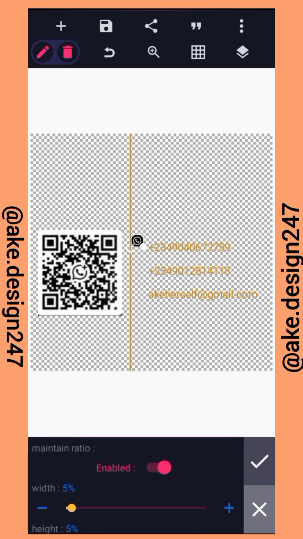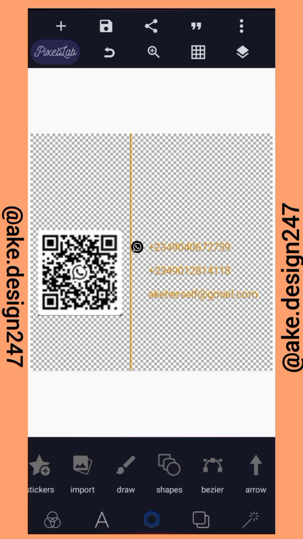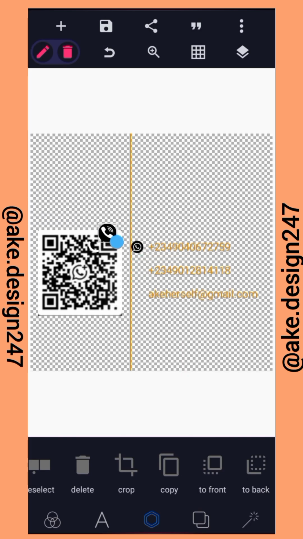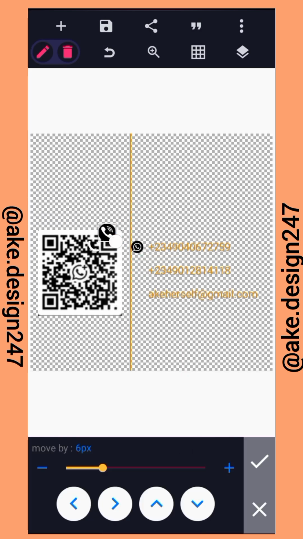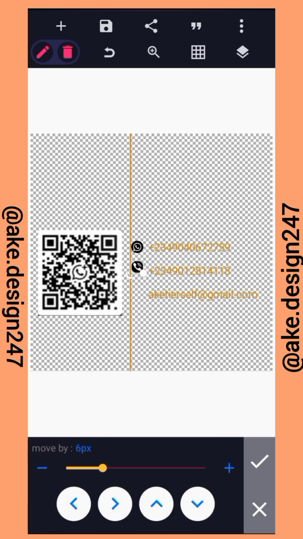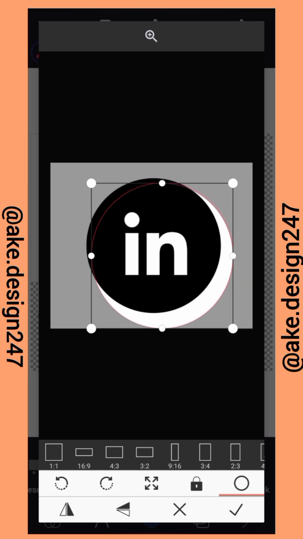If you don't want to resize it manually, you can decide to use the maintain ratio. So it will help you resize it automatically. So after bringing in the WhatsApp, brought in the calling, then after that we'll bring in the email. You can add one more information. You can decide to add probably one of your social media links. Depends on you. So after this, you can see that we are going to bring in LinkedIn.